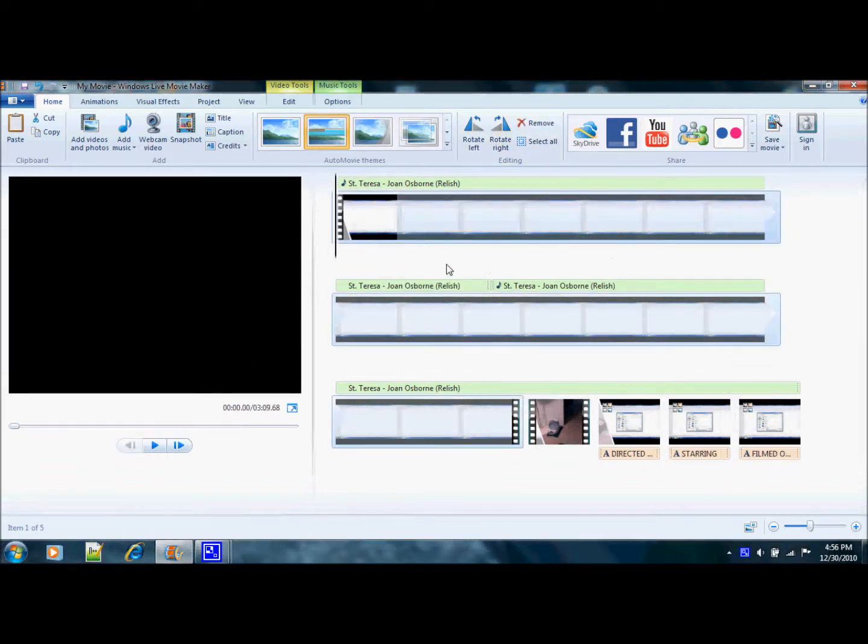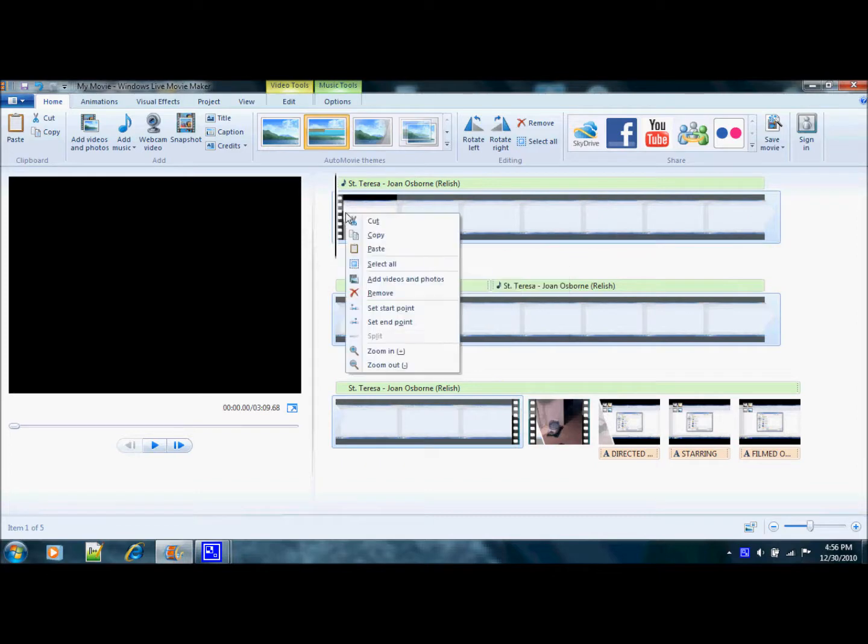And when you right click, you can also see cut, which you can cut it out and paste it somewhere else. Copy and paste it. You could have another video and paste it. Select all, and all the videos would be selected to do something with. Add videos and photos. Remove this. Set start point for the video. Set end point for the video.